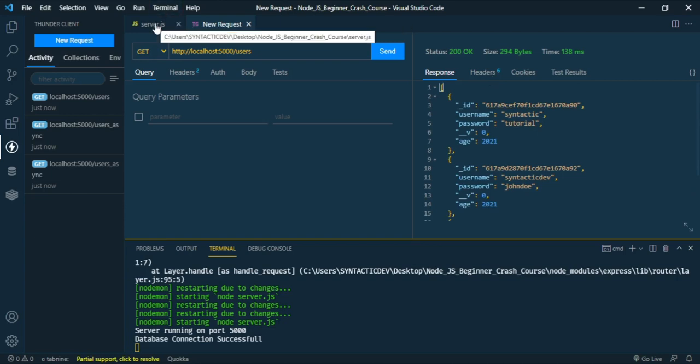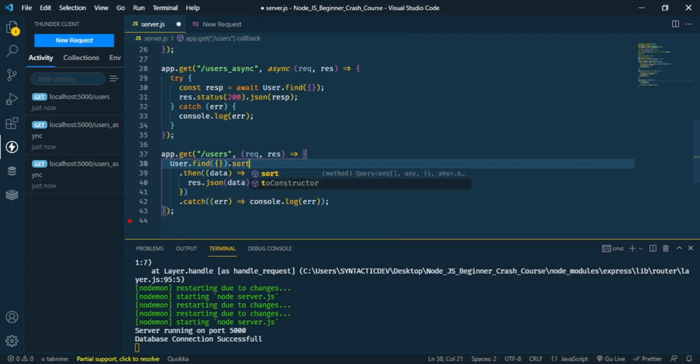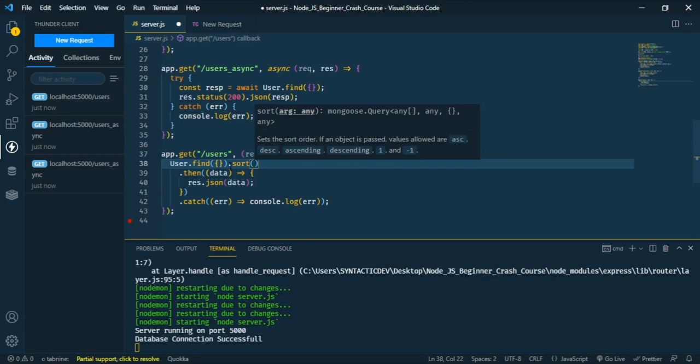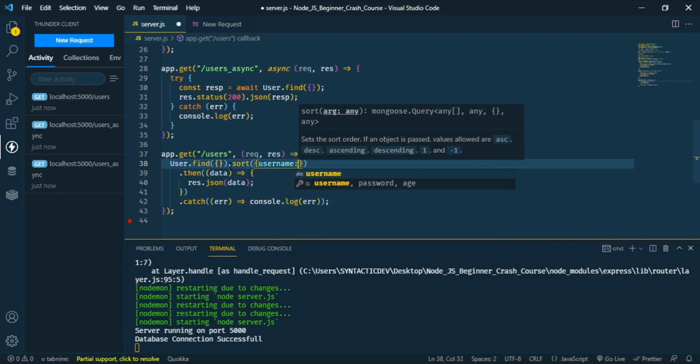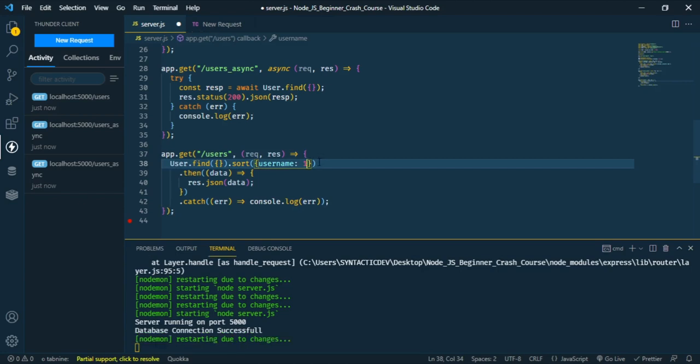You can see the data is ordered the way we inputted it in the database. But to reorder it, maybe you want to order your data alphabetically, you just have to use the .sort method right here. Maybe you want to sort it by the username, so we pass in username and 1, which means we want to sort it in ascending order.